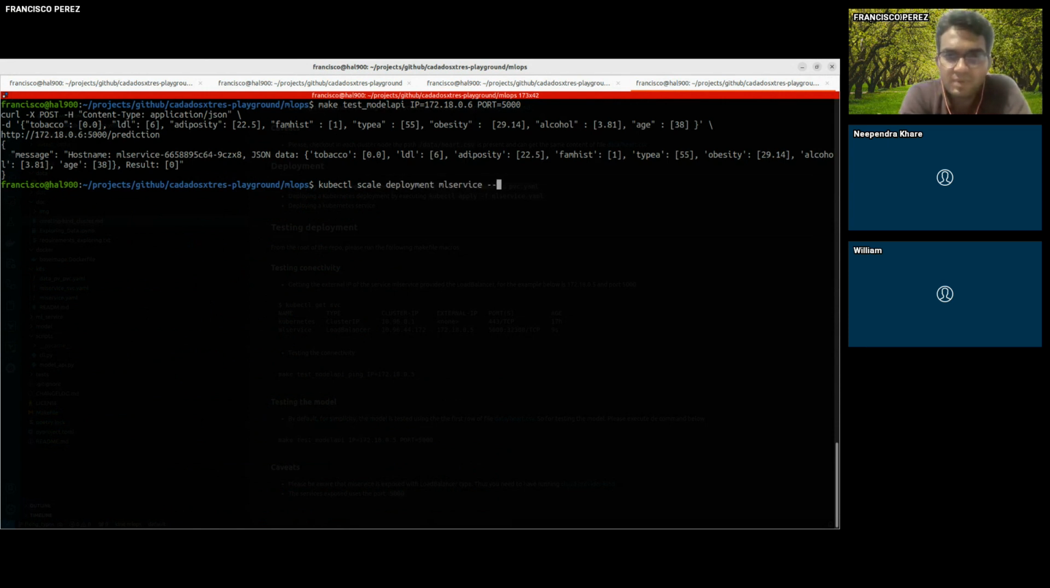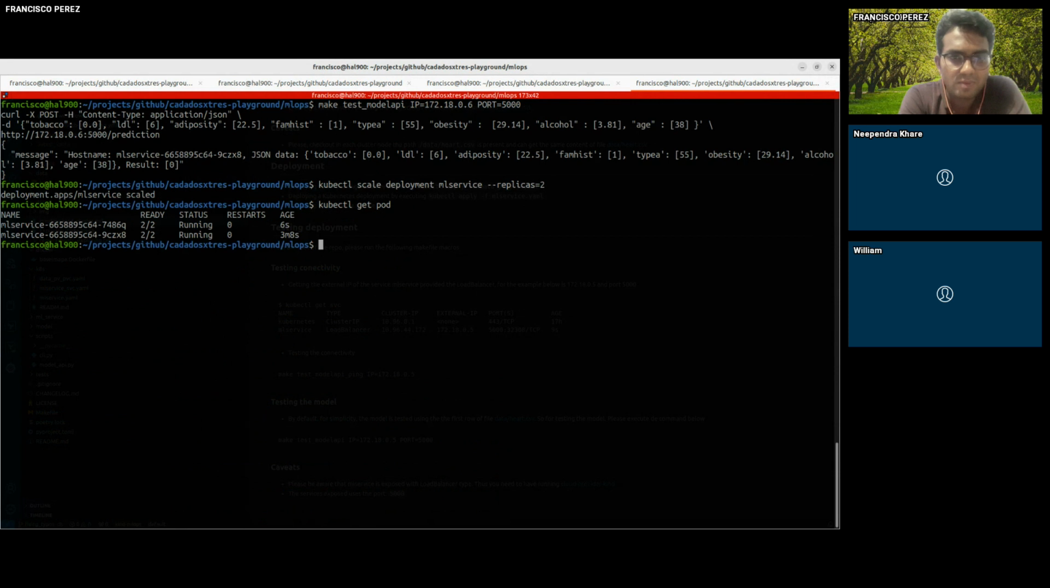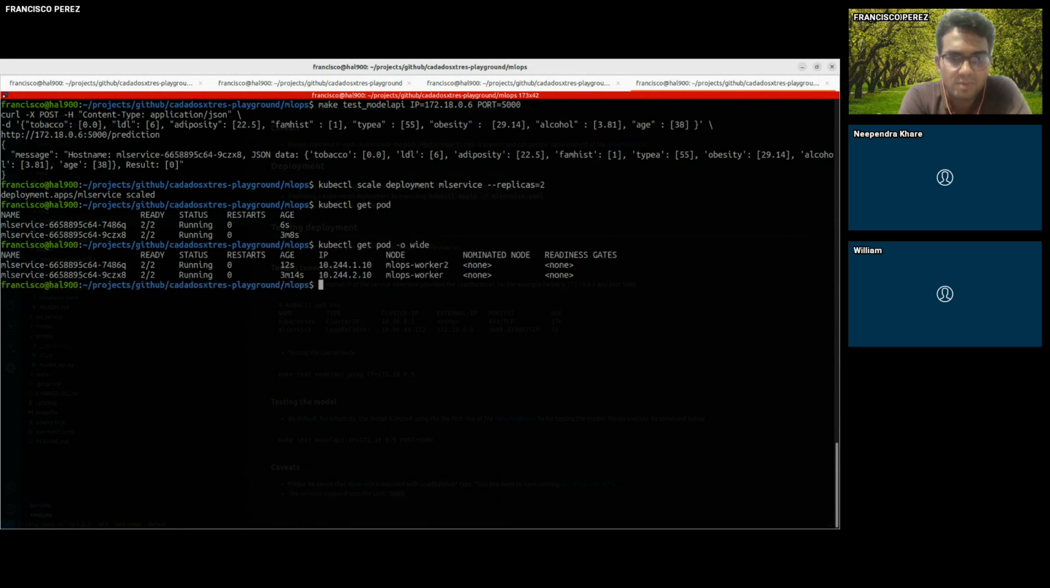Service replicas. Let's go for 2. Everything will work very fast just because it's already cached. So, catapult. Okay, we have one in one worker and another in the other.